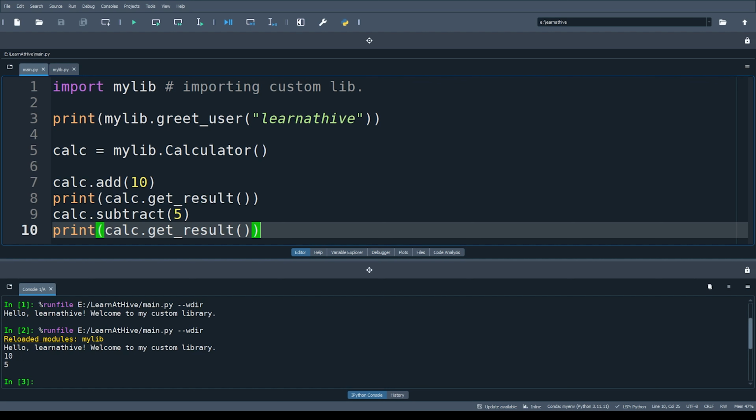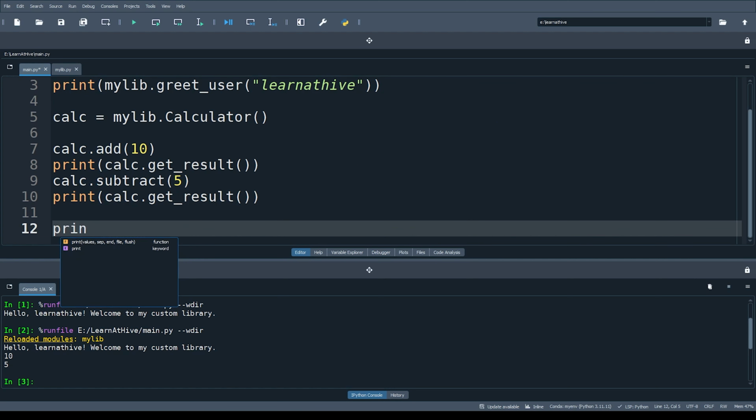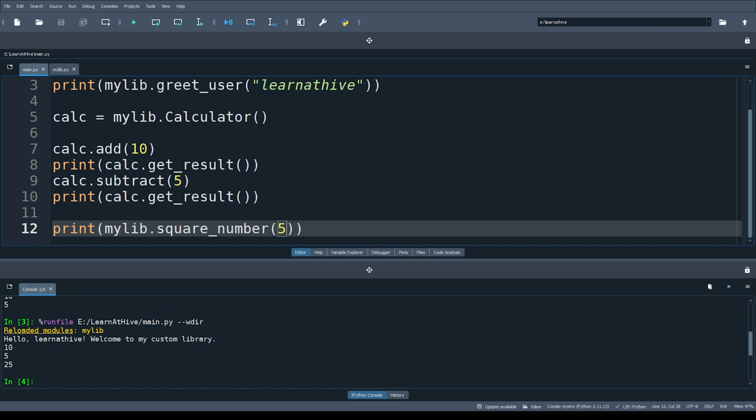It reloaded our module. It prints Hello, Learn at Hive, welcome to my custom library. After that, it prints 10 and 5 respectively. So we are successful here and we have created a dynamic calculator class. Now let's use the square number function which doesn't affect our calc object. Let's print mylib.square_number 5, and if you run it you will see 25 as the output.